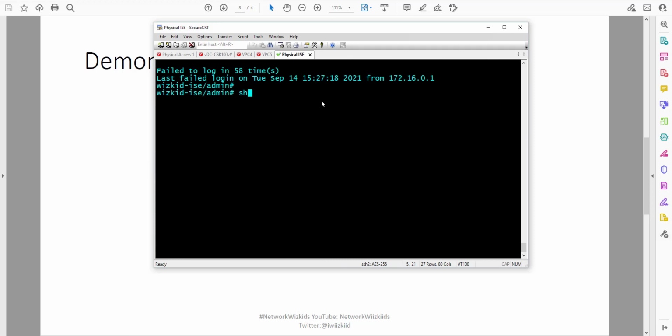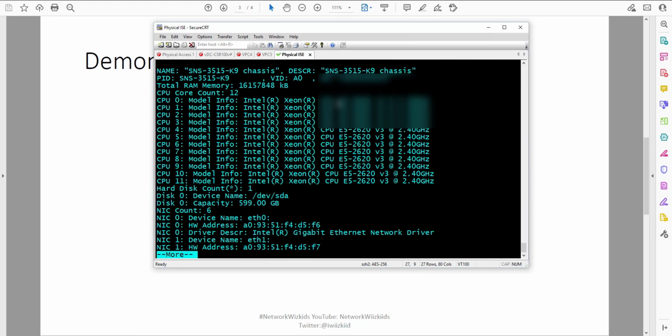Okay, so if I just do show inventory, we can see here that I'm using a 3515 appliance chassis. So we're going to be upgrading this today.